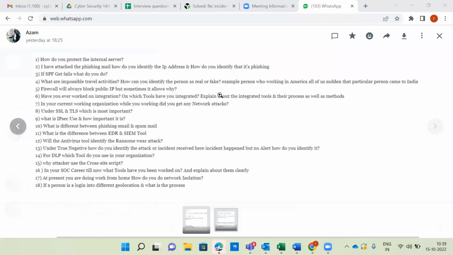So the next one is: what are impossible travel activities? See, we already discussed this. Can anyone say what exactly the fourth one is? We already discussed this scenario, but at that time I said it in different terminology or with different words. What are impossible travel activities? Anyone?